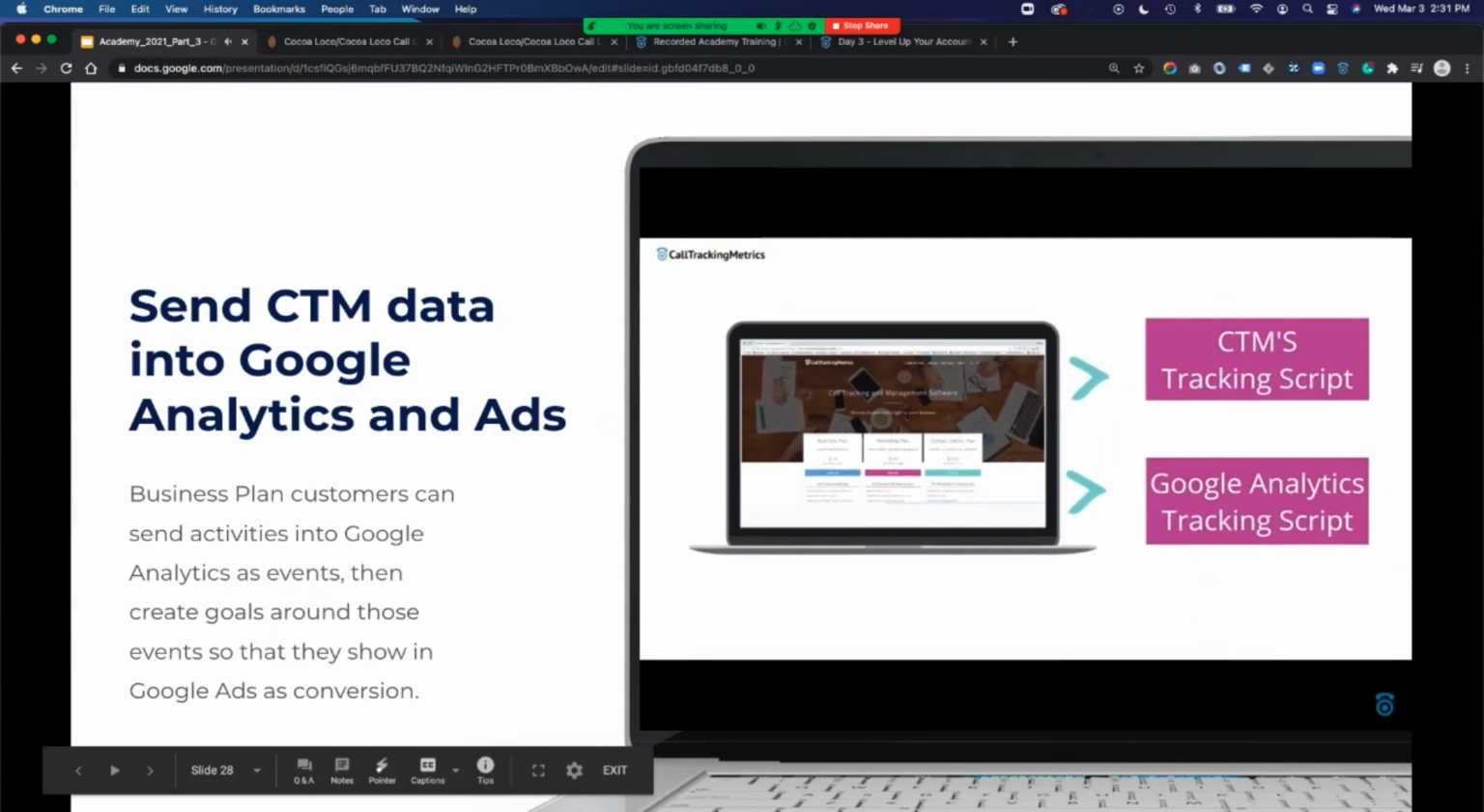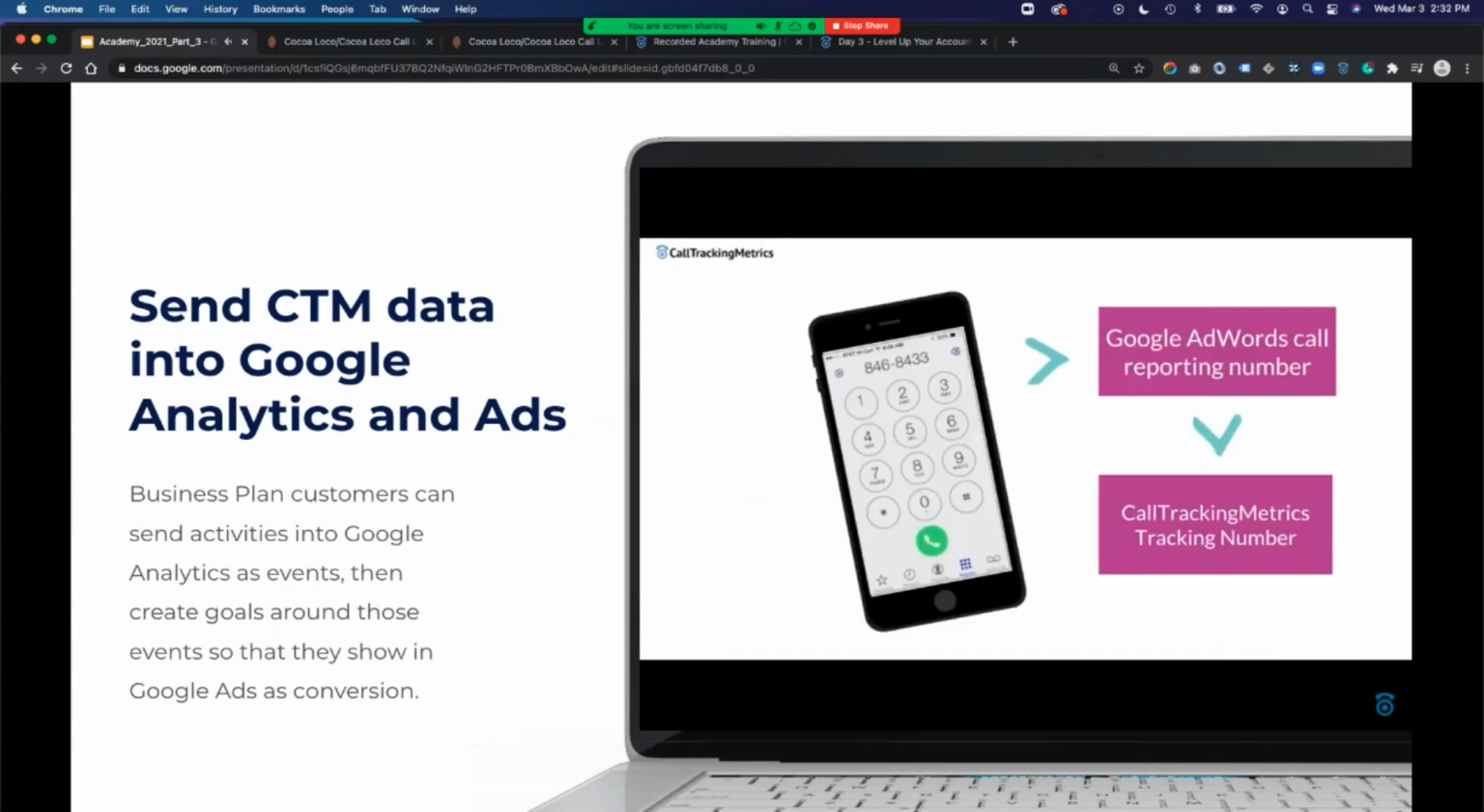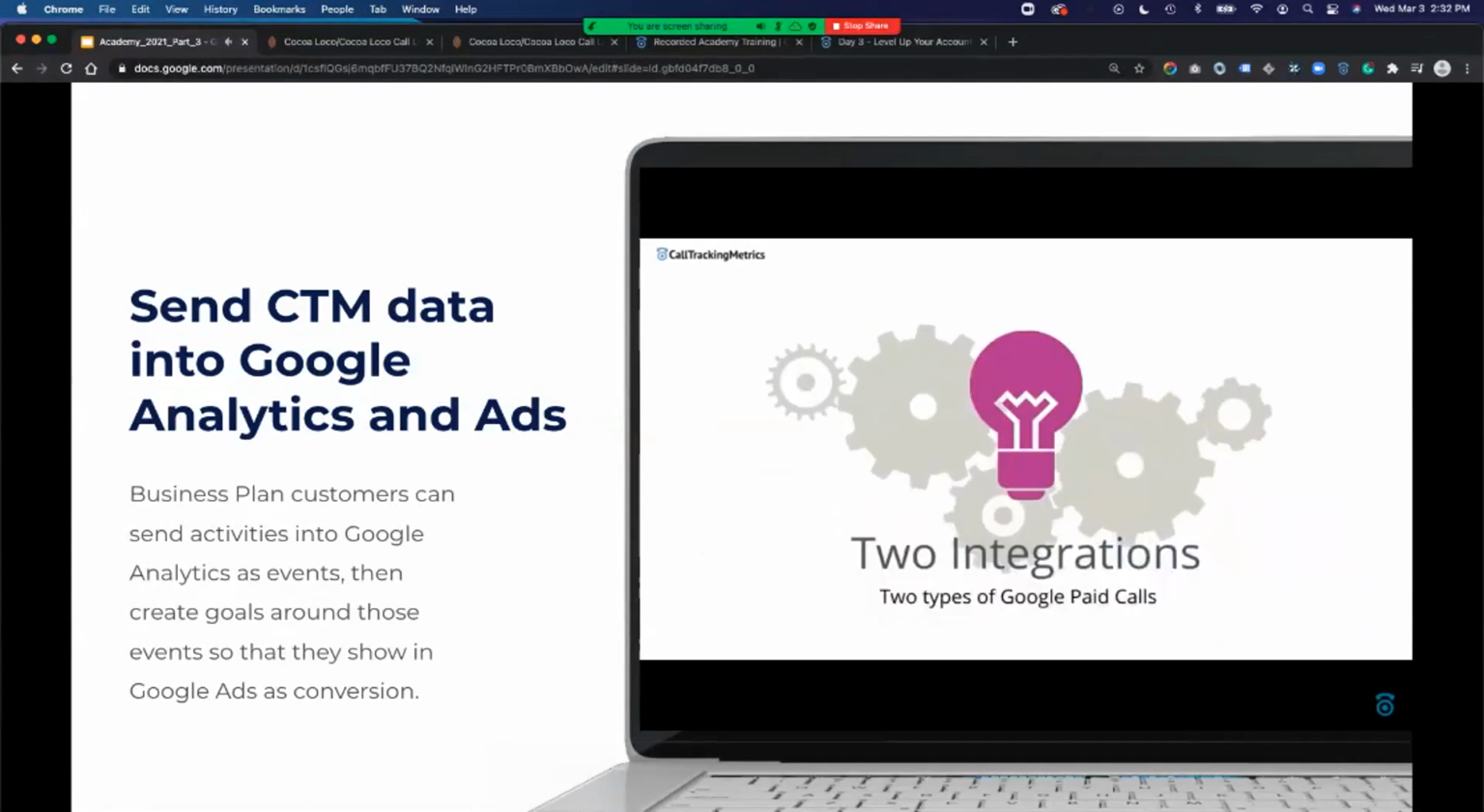When you click to a landing page, Call Tracking Metrics tracking script is present, as well as Google Analytics tracking script. The two softwares match session data and share session data. While for click-to-call, Google AdWords uses a Google forwarding number, which forwards to a call tracking number, and the two systems match and pass data. Two types of paid calls, both reporting as conversions in AdWords.